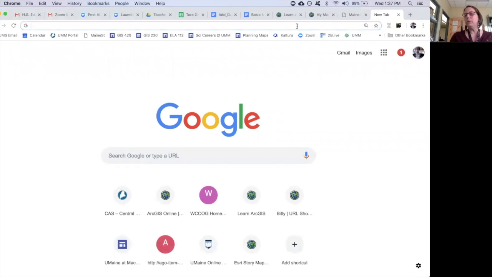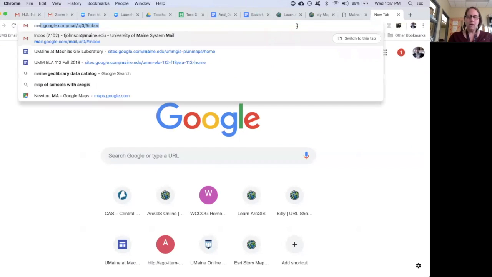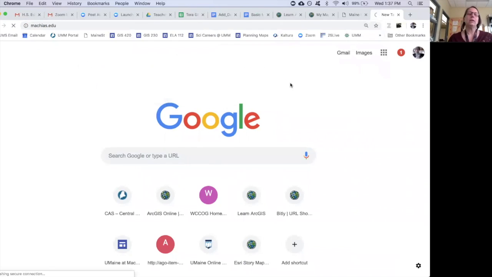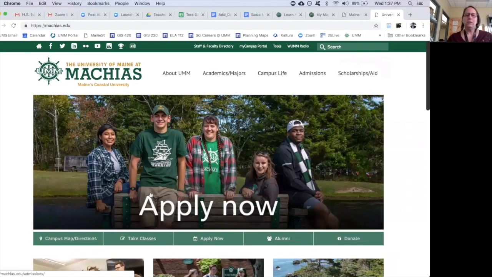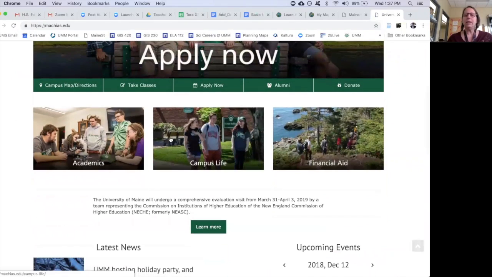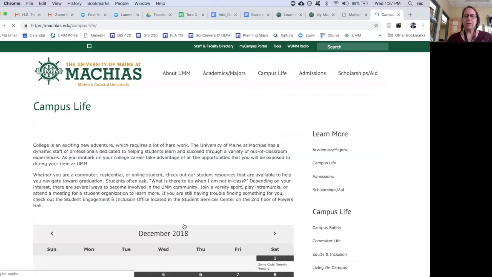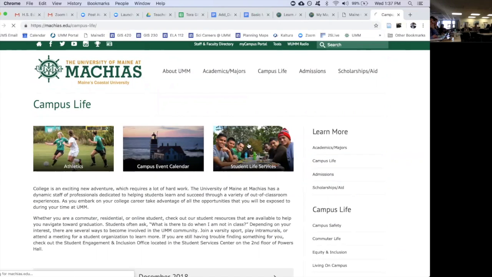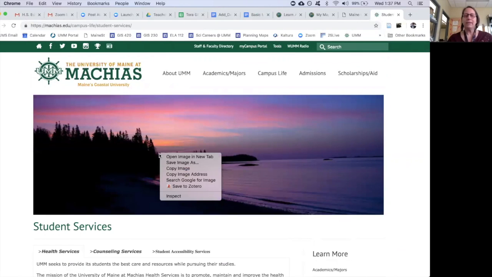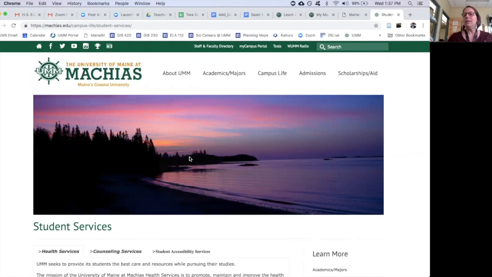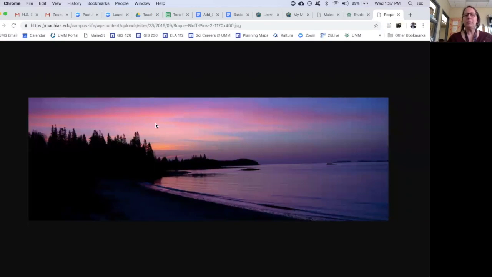And I'm going to look for a photo on the web. I'm going to go to the UMM website and look for one. Right, so we're adding a photo. I'm going to open this image, right-click on it and choose open image in a new tab. And so I've got the address of this photo right up here, and I'm going to copy it.